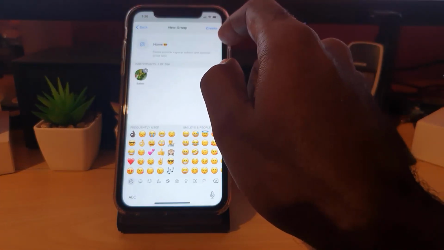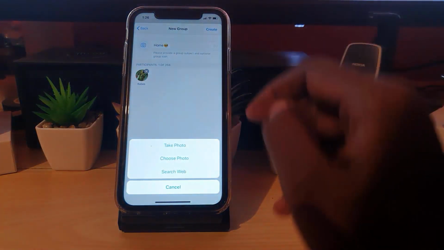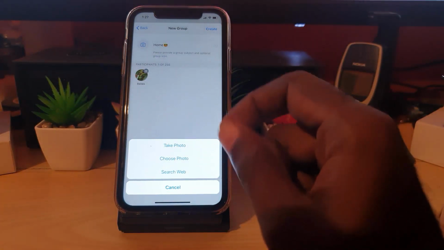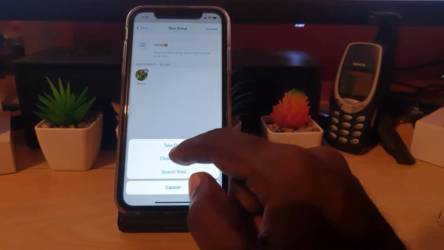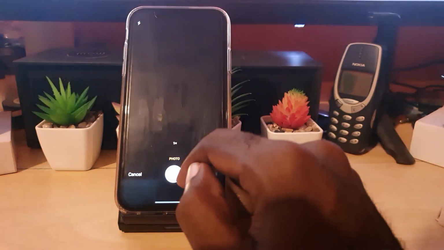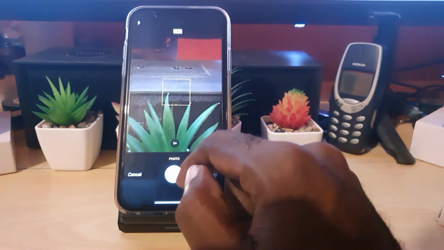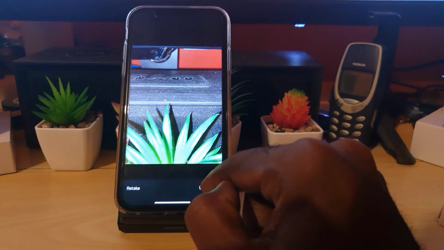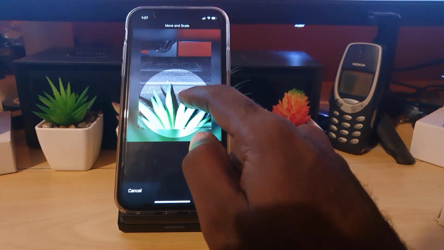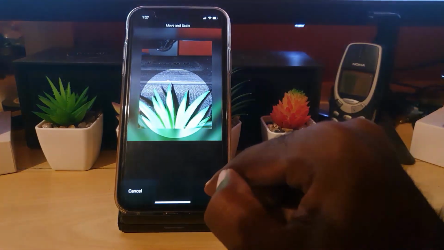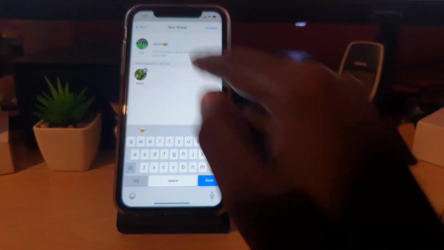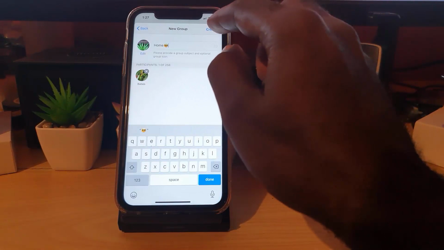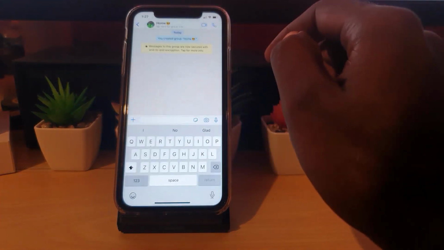For now I'm just going to hit the icon here, and it asks do you want to take a photo, choose a photo, or search the web, and so on. The choice is yours. In this case I'm just going to go ahead and take a photo. All right, so here we go. I'm going to use photo, refocus the photo, and hit done. There you go. So that's home, and it has that cool plant in the background. Here's my icon. I'm going to hit create.